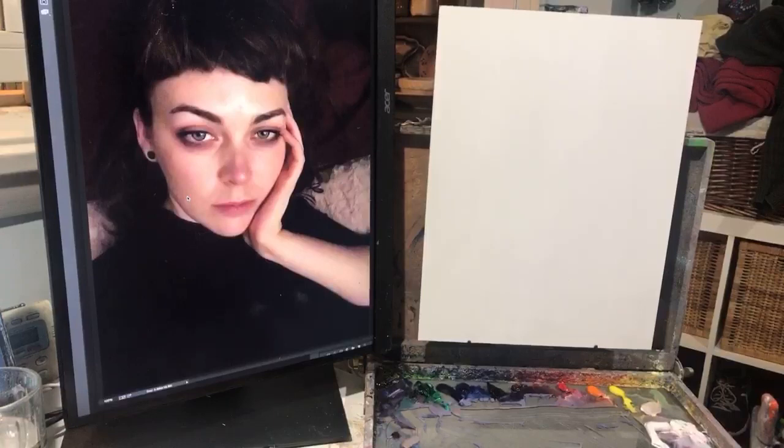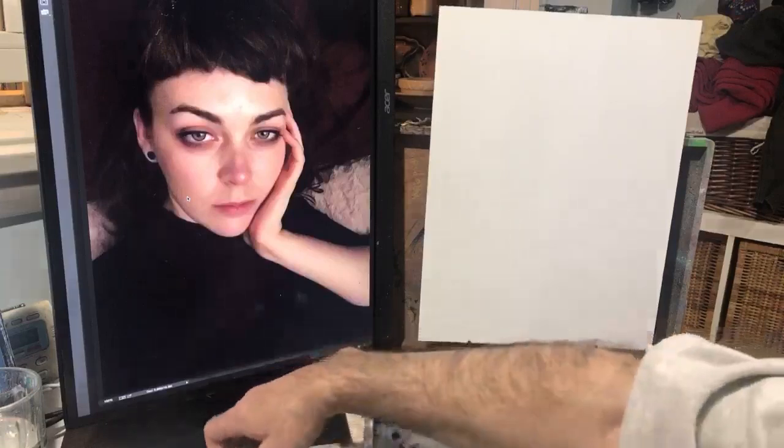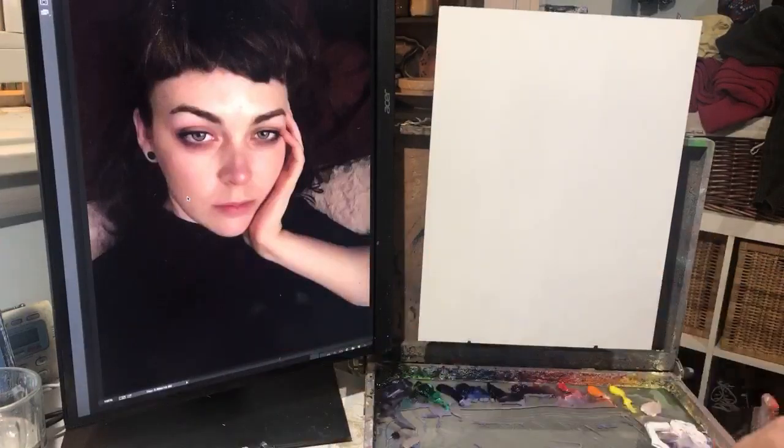And tonight I'm going to do a painting of a model that I've painted a few times before. This is Ellie. Tonight she's Ellie Diane. Sometimes she goes by slightly different handles on Instagram. But I first found her on Sketchy, and let me see if I have a little bit more.